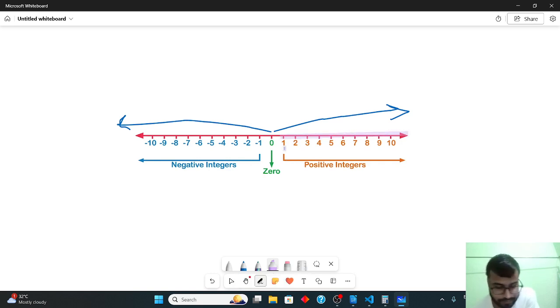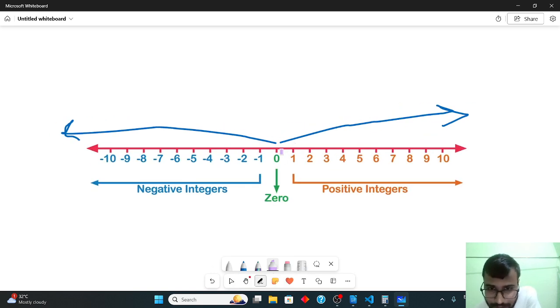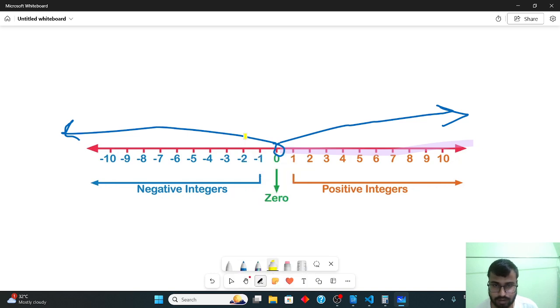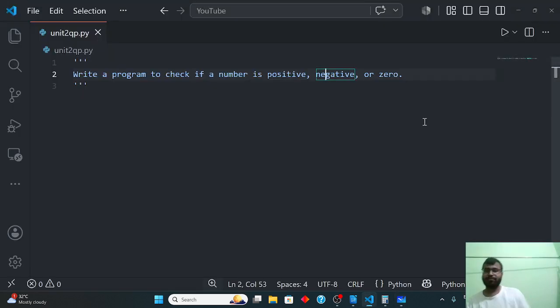This part, to be honest, where 0 is not included, there will be an open circle at 0, and this part will be termed as negative. I hope you are clear with this. So let's implement the same over here.